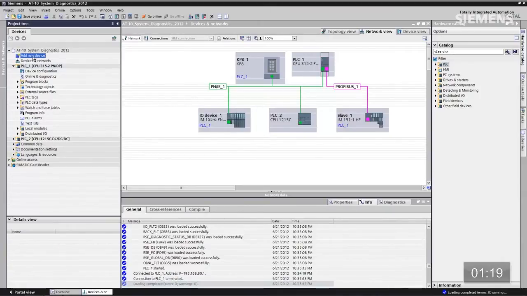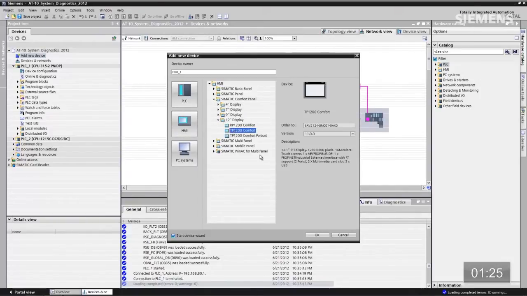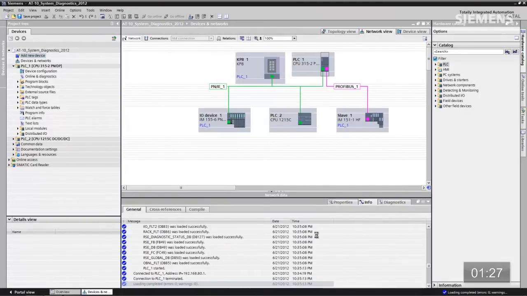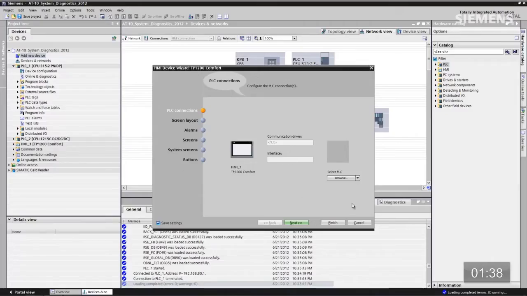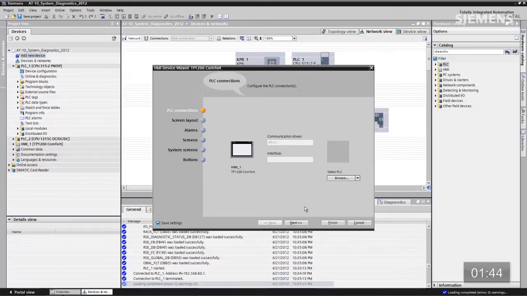How about visualization? Let me go back to Add New Device, double click on that, click on HMI, go to Comfort Panel, and let's choose the 12-inch Comfort Panel, click OK. Now what the portal is going to do for us is give us a wizard for this Comfort Panel. That way we can easily walk through the HMI architecture of what we want to create. First step is the PLC connection, so I'm going to choose the main CPU. That is the 315, click OK.